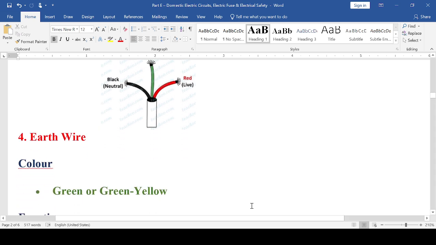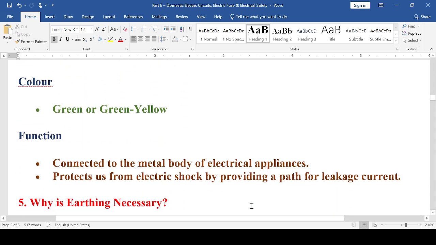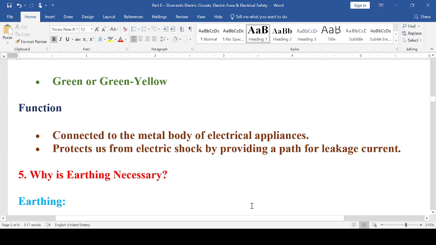Next comes the earth wire. The color will be green or green-yellow. The function: it is connected to the metal body of electrical appliances. What is the function here? It is connected to the metal body of electrical appliances and it is provided because it will protect us from electric shock. It will protect us from electric shock by providing a path for leakage of the current.